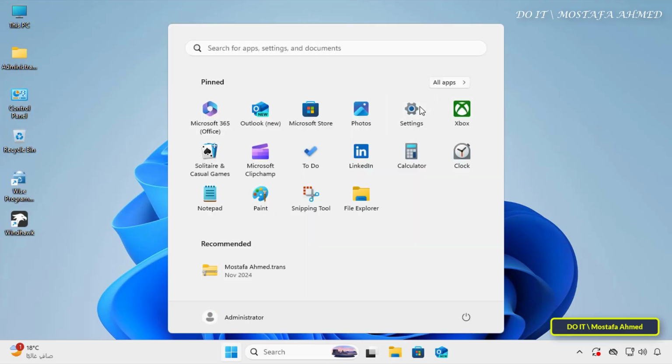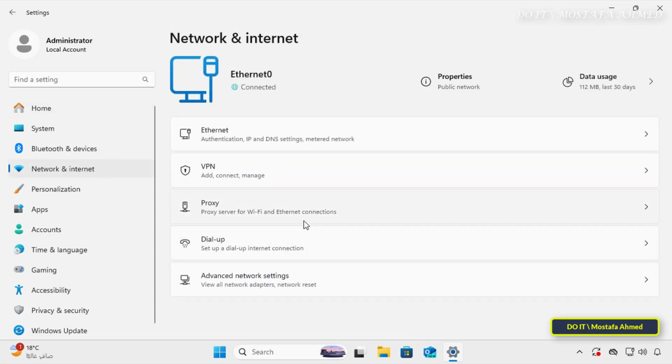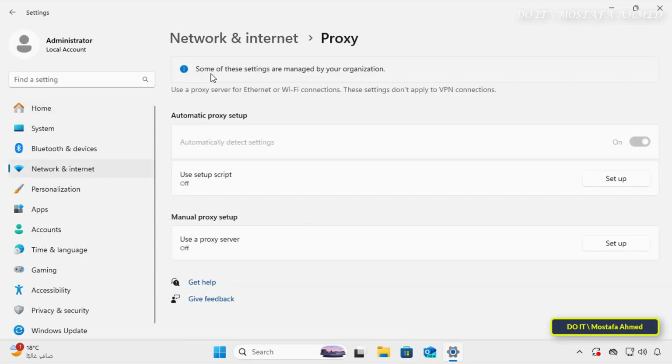After implementing the policy, go to Settings, click on Network and Internet, and then click on Proxy again. You'll immediately notice a significant change. At the top, a new message will appear in blue: Some of these settings are managed by your organization. This is the first sign that our group policy is working perfectly.